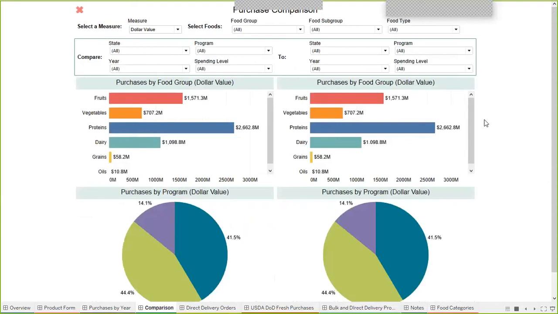The filters for this tab are at the top of the screen. When using this tab, the first thing you want to do is select the measure you want to compare. So do you want to compare the dollar value of USDA Foods or the pounds of USDA Foods? Once you identify the measure that you want to compare, you can use the remaining filters, food group, food subgroup, and food type to further drill down to the data you would like to see.